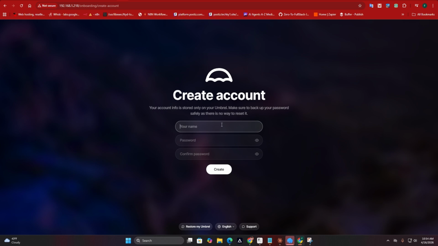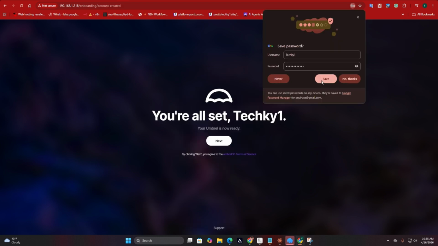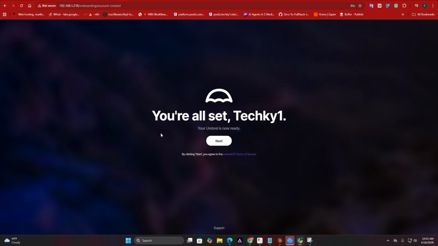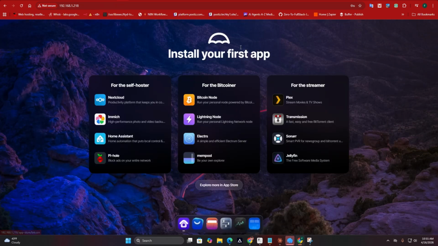On the Create Account page, I'm setting up my username as Techie1 and entering a secure password. After clicking Create and then Next on the confirmation, we're greeted by the Umbrel home screen, showcasing a variety of suggested apps for self-hosting, from Bitcoin to streaming services.